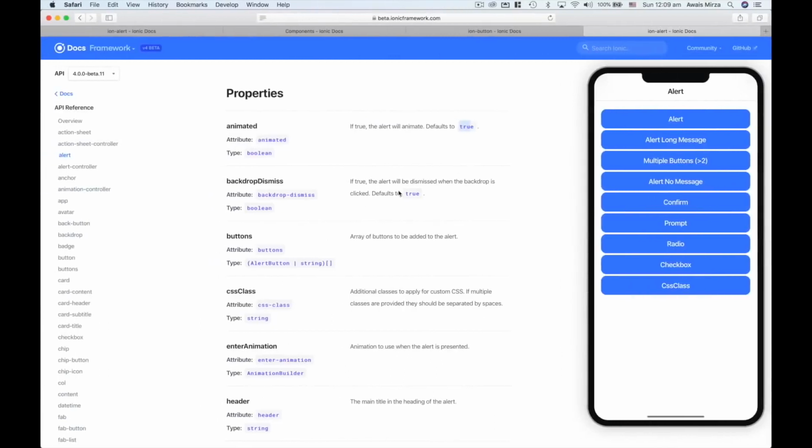So you can see, you can read about these properties and customize your alerts, or you can customize any other UI component. Every time you want to use a button, an action sheet, alert, or card title, anything, the documentation of that technology is the best place to enhance your knowledge.